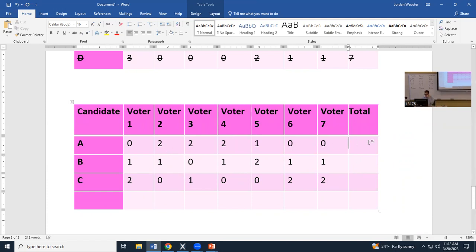Now count the points here. It looks like A has 7. Looks like B has 7. And it looks like C has 7. All right. Now we're in kind of a predicament, right? We have a 3-way tie for first. And what did we say earlier? Well, if there's a tie at the end, we could eliminate 2 candidates at once. Or we can eliminate 3 candidates. If C would have gotten 9, we would have said, well, let's eliminate A and B at the same time and C wins. But we don't have that. We have a 3-way tie for first.